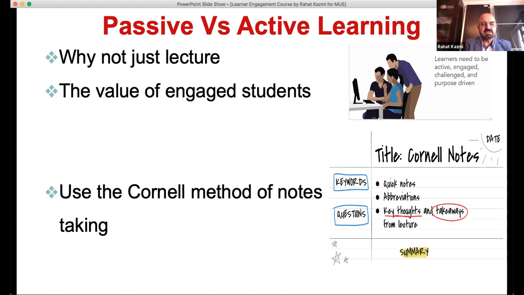We need to have some activities in class. We need to engage people in role-playing and everything. So guys, learners need to be active, engaged, challenged, and purpose driven. If you don't challenge your learners, don't ask them questions, don't put them on the spot, don't get them engaged, don't make them active, then of course we won't achieve our objective.